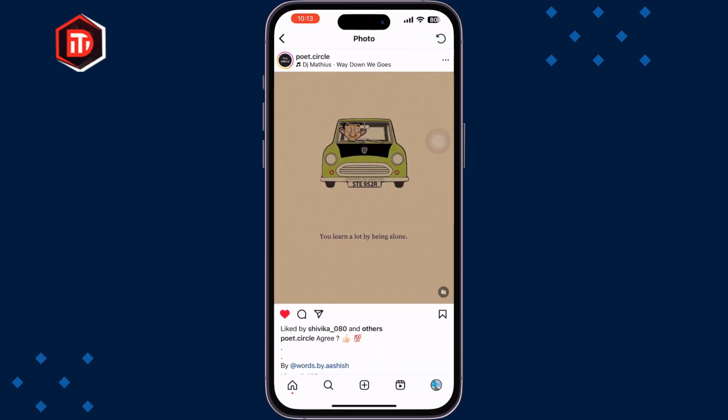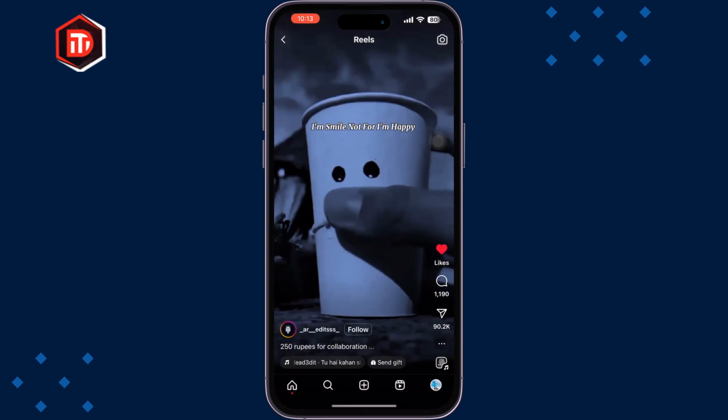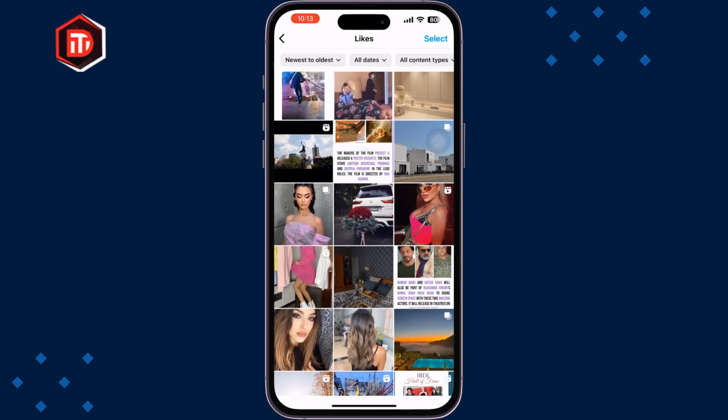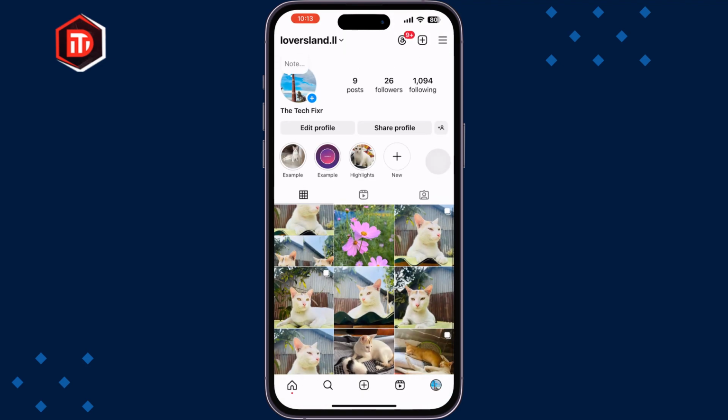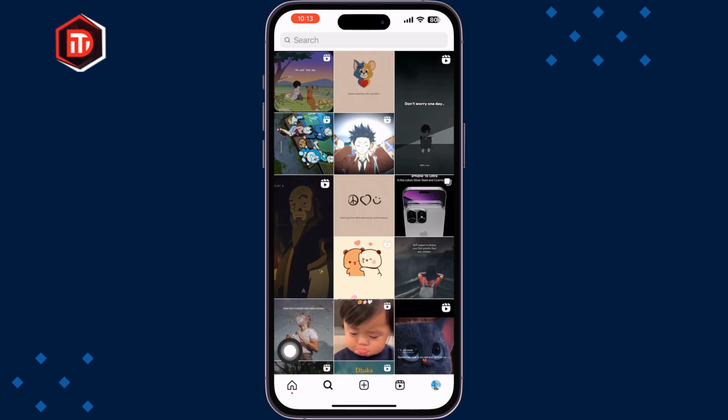So open the posts one by one and remove likes from the post. That's how you have to remove likes from all posts. And in the last step, tap on the search icon and you will jump into your explore page.